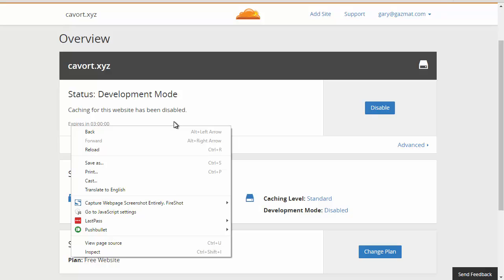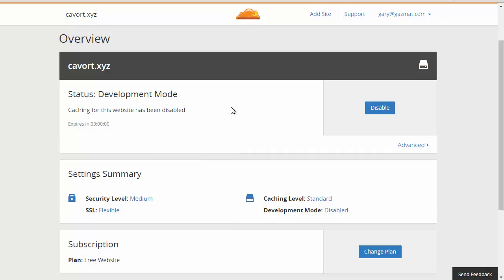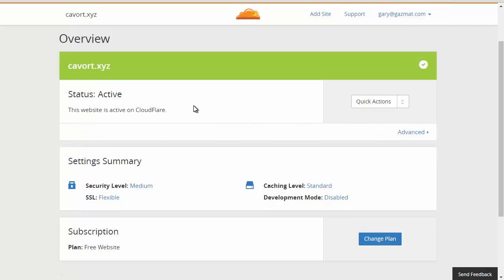Your security is still in place. It's the caching that development mode turns off. So it means you'll see any changes that you make to your website reflected instantly, instead of having to wait for the cache to expire or manually expiring the cache. I'm going to turn that off for now. So development mode is now off. Now remember, that would have turned itself off after 3 hours, so I don't have to manually go and do that.